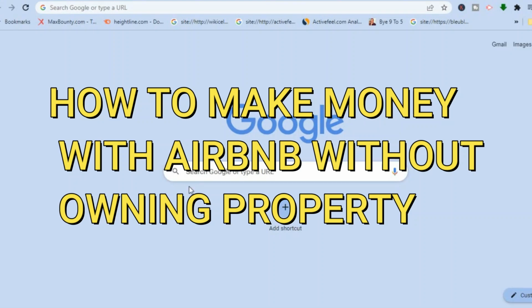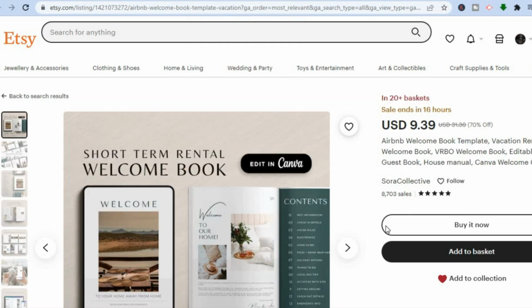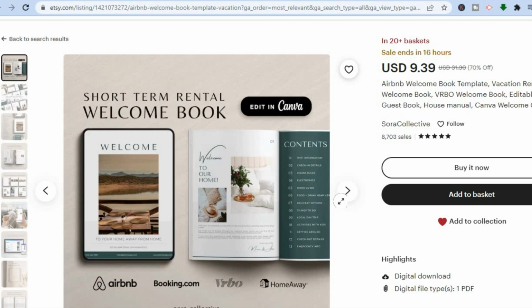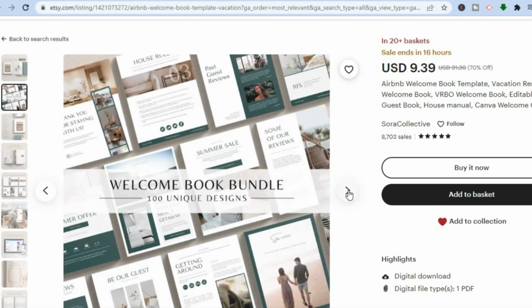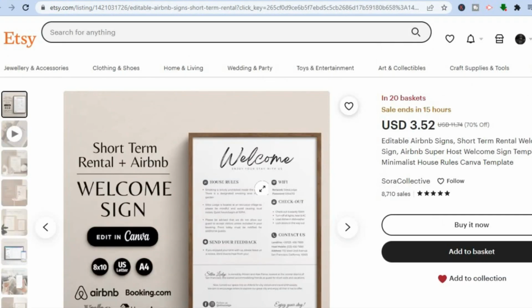Hello everyone. In this tutorial, I'll be showing you how to make money with Airbnb without owning property. For example, you can see that this person right here has made over $70,000 selling Airbnb welcome book templates. And you can see how the welcome book template looks right here. I'll be showing you how you can make these using Canva.